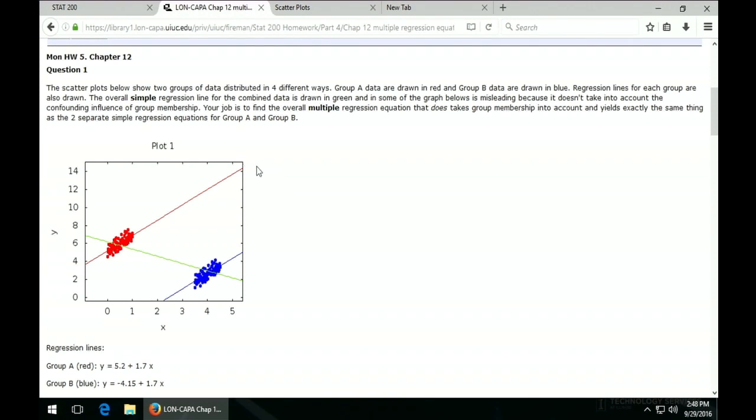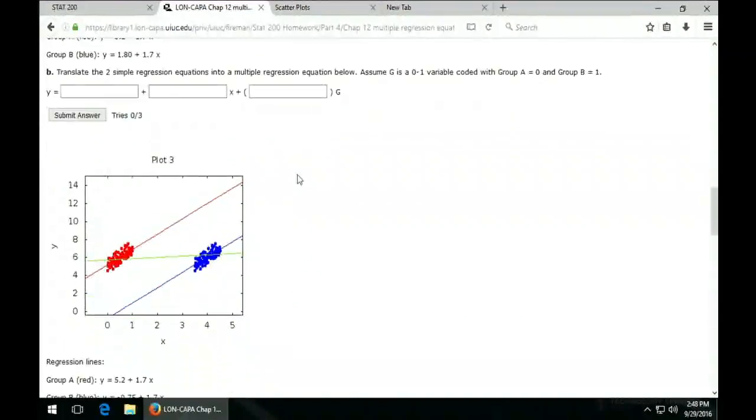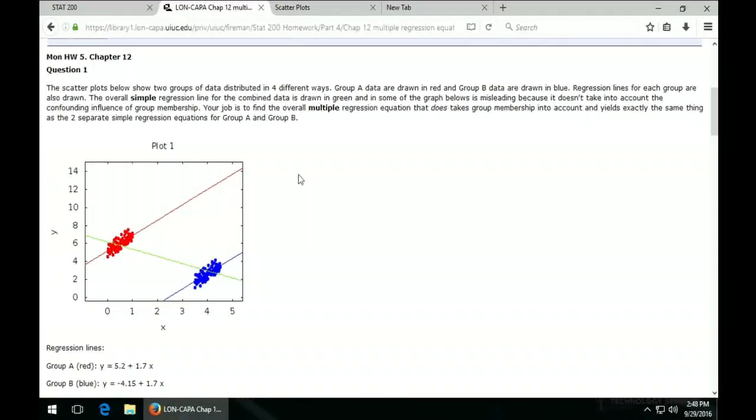The scatter plots below show 2 groups of data distributed in 4 different ways. They're color-coded. One group is red, the other group's blue, just like we have the males and females, right? Group A data are drawn in red and group B data are drawn in blue. Regression lines for each group are also drawn. The overall simple regression line for the combined data is drawn in green. So when you combine these two together, you get this negative correlation here, even though individually they both have positives.